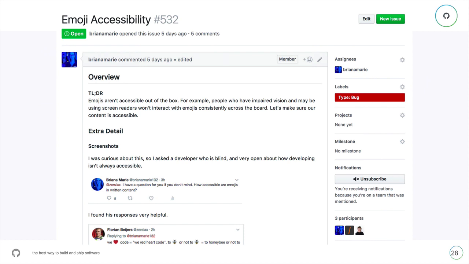So you can see that Brianna opened this issue here. And when she opened the issue, she put the TLDR up front. I didn't tell her I was going to use this as an example, so this is just something she did naturally. But you can see that she put the TLDR up front, and then she continued by giving some additional detail.